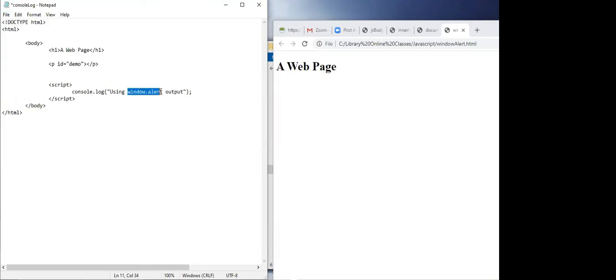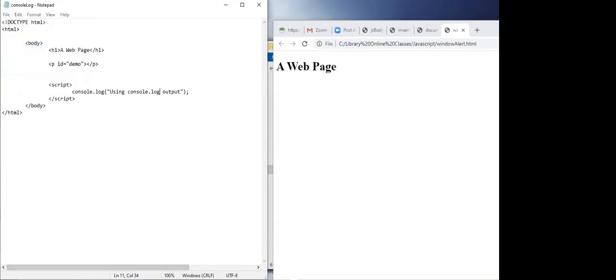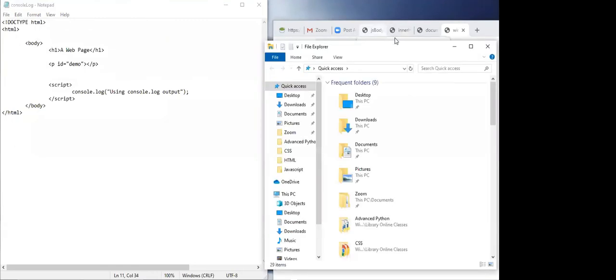we'll say using console.log output, and I'll do a file save, right click on File Explorer, and I'll get rid of some of these.